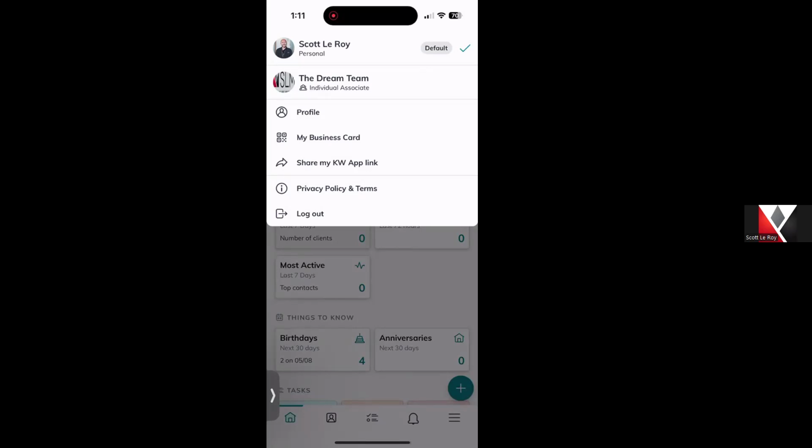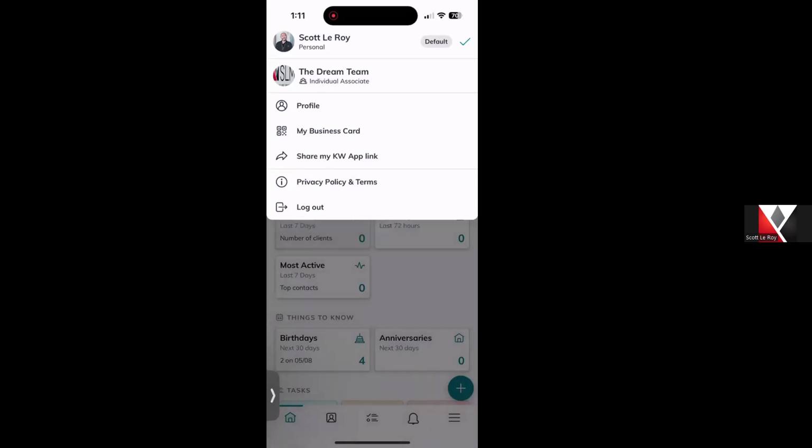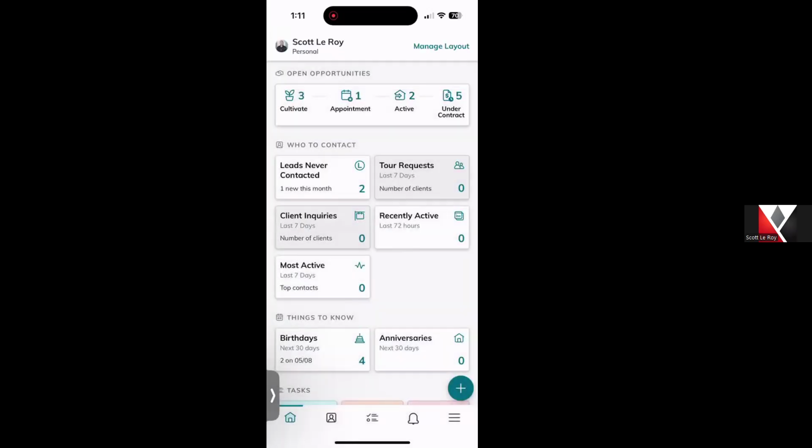So it also gives you Big Brother access. You get to see every single listing they look at. So definitely check that out if you haven't yet. But I just wanted to make sure you know that the app link is right here within your Command Mobile app, ready for you to share with whoever you need to. Okay. I'm going to go ahead and click away from that menu and bring us back here to our dashboard.